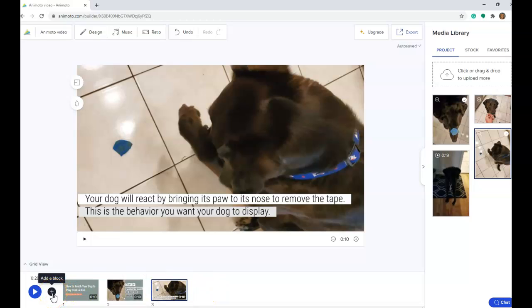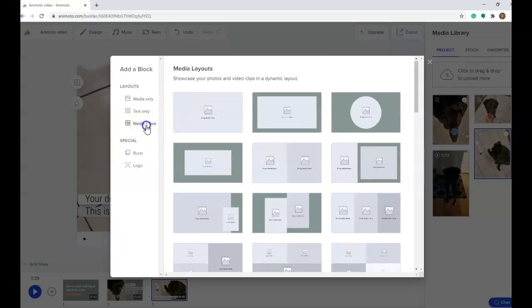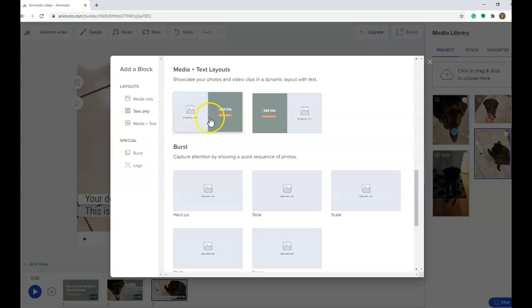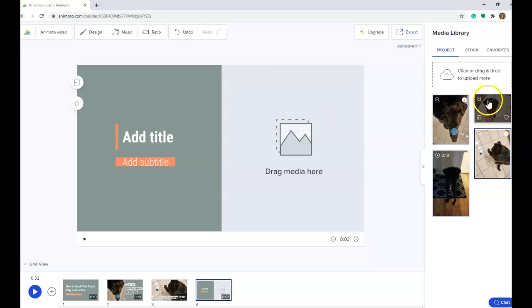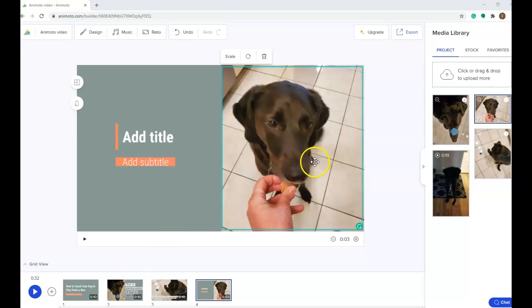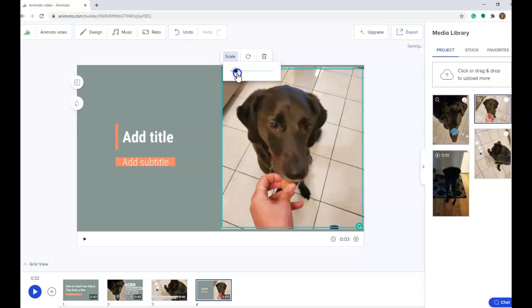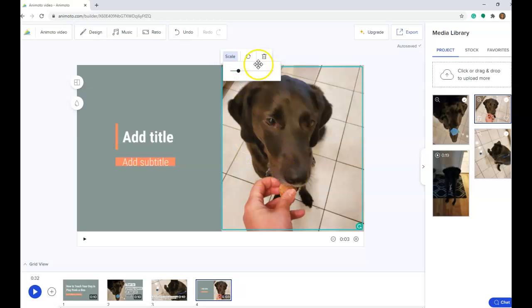And then I'm going to add another block to further explain the process. So I'm going to do media and text once again. And I'm going to drag my image over here. If I feel that the image is too large, I can scale it here, making it smaller. If I feel that it's too small, I can make it larger. If it is in the wrong orientation, I can rotate it here. Or if I decide to use a different image, I can delete it and then drag over a different image. Notice also that you have your undo and redo buttons, so those could be helpful if you've decided to undo one of your actions or redo one of your actions.